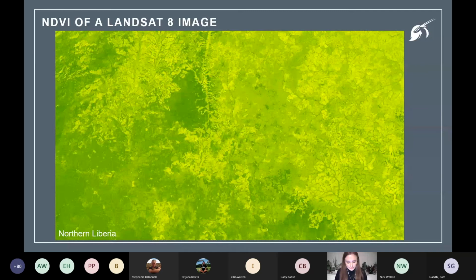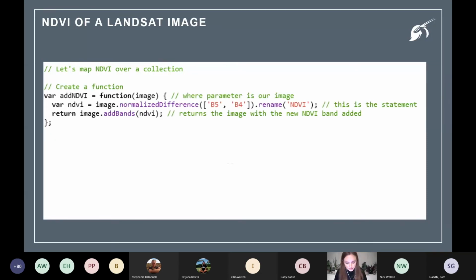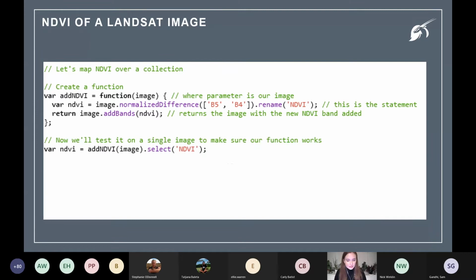So what if we wanted to calculate NDVI over a series of images and not just one? So to do this, we will create a function. So we will create a function called addNDVI, and the function takes the image and performs the normalized difference tool on it using band 4 and band 5, and returns this image with the added band of NDVI. We'll test this on a singular image to make sure it works, and it does.